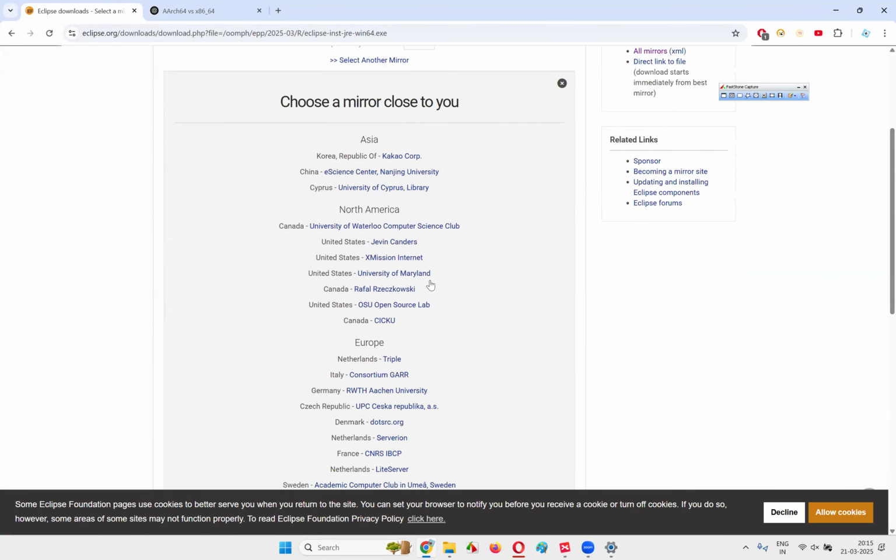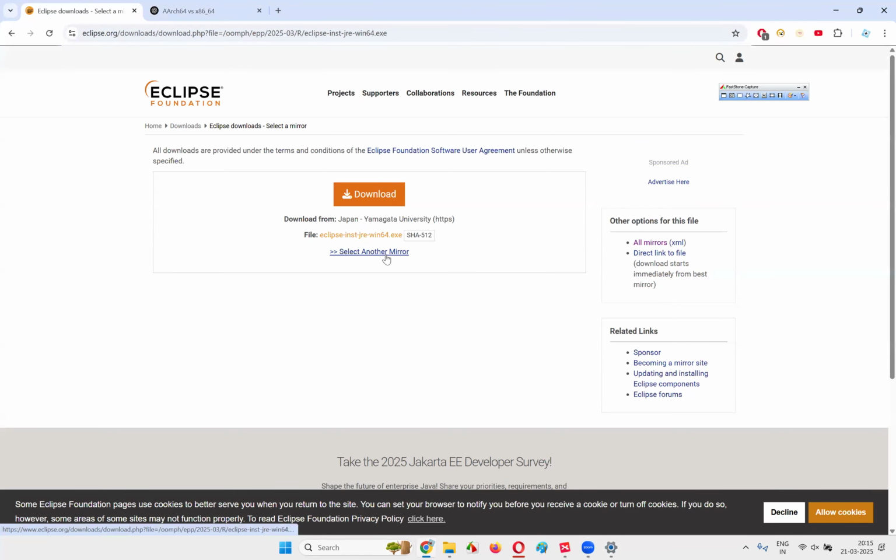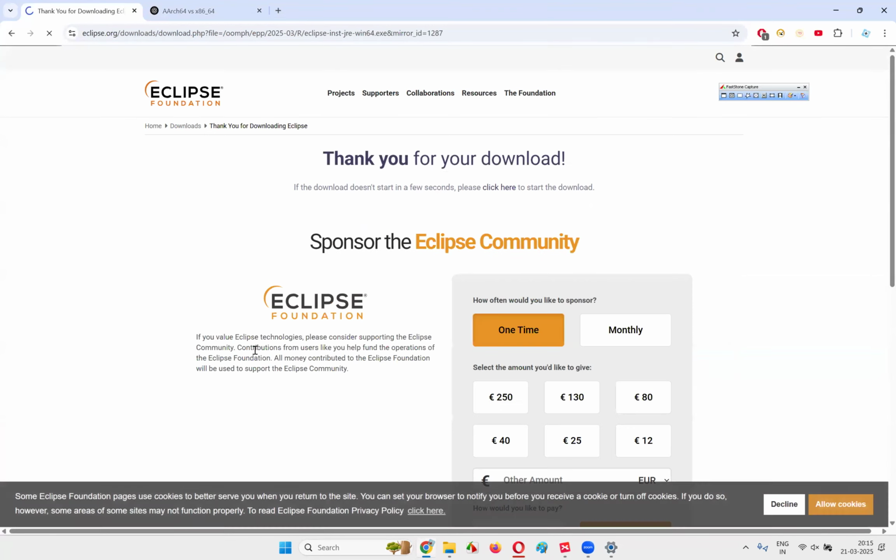You can say show all. You see, there are different places. If you want to download from Asia, North America, different places are there, and you can select them. But I generally don't prefer selecting another mirror, because if there is no problem with this, why go with that? It's literally about which location you want to download Eclipse IDE from. I generally don't customize that level. I generally click on the download button, guys. That is more than enough for me.